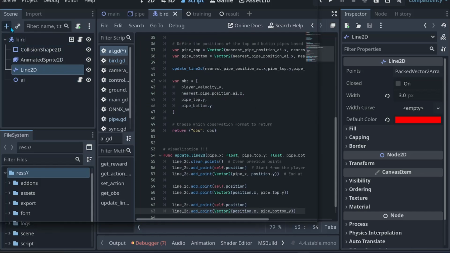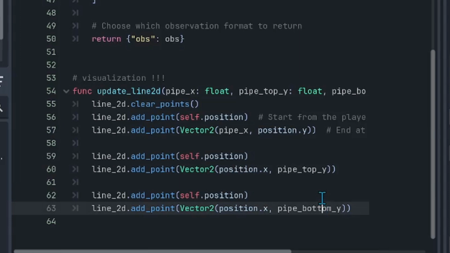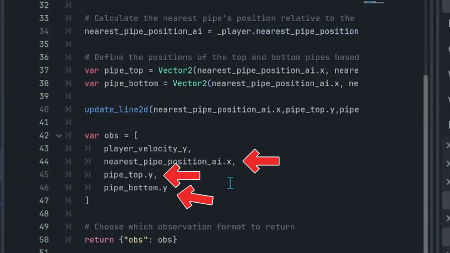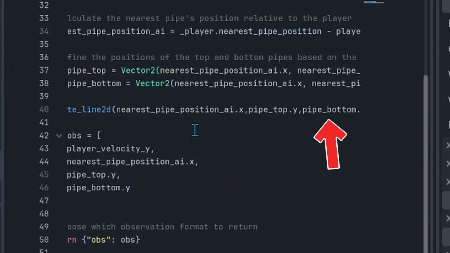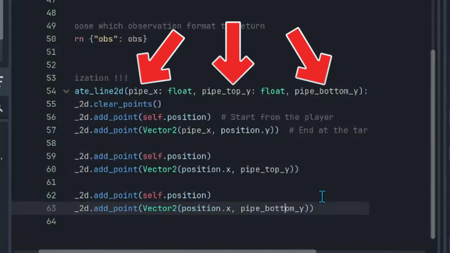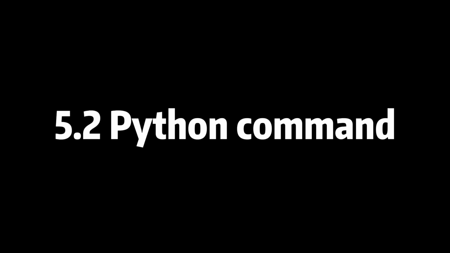How do I visualize? I use Line2D. To use Line2D, you add a Line2D node and then Control-left-click to access the line. When you see the code here, it's just visualizing these three observations. We pass these three observations to the visualization function: existence, top Y, bottom Y. And in the Line2D function, we simply use these three parameters. You need to clear every point every single frame. And then draw from myself to the X, from myself to the Y top, and from myself to the Y bottom. Alright, that's it.